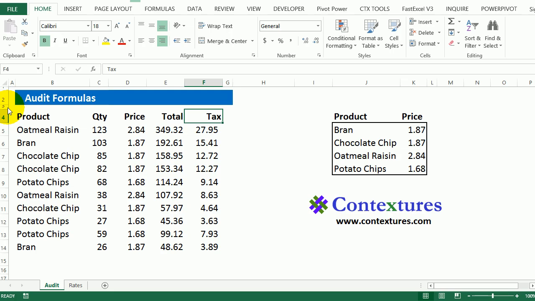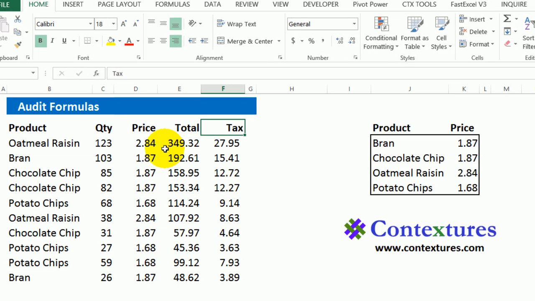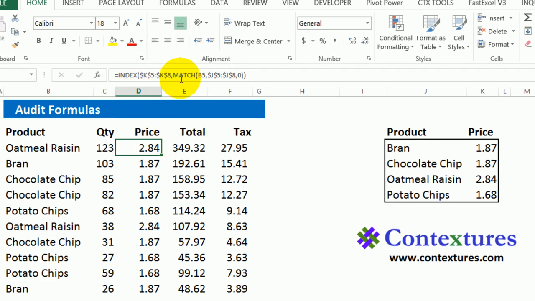In this video, we're going to look at a few quick tricks you can use to audit the formulas. And the first thing we'll look at is how you can view the formulas instead of the formula results. So here we've got an index formula that is pulling the price out of this product table. And then we've got a total that's multiplying the price times the quantity. And finally, we're calculating the tax, which is a rate from a different sheet multiplied by the total.